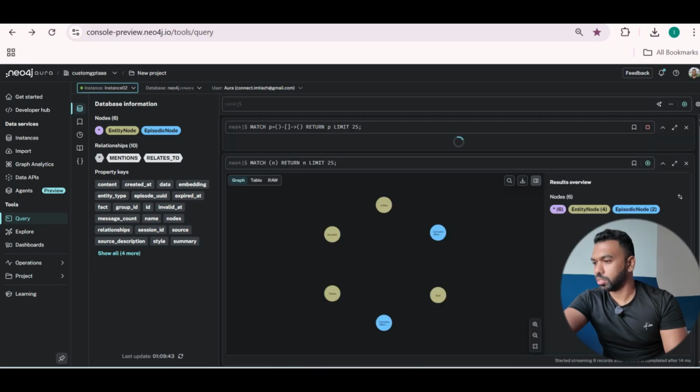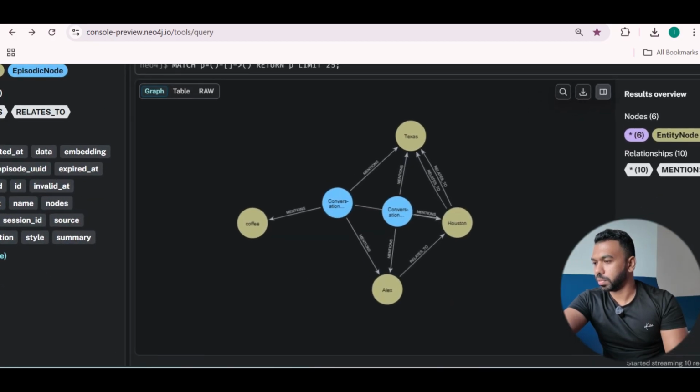Go ahead and click on relationships. You'll see the relationship. So we had 2 conversations so far: Alex, Houston, Texas, coffee. You see how everything is connected in our memory.